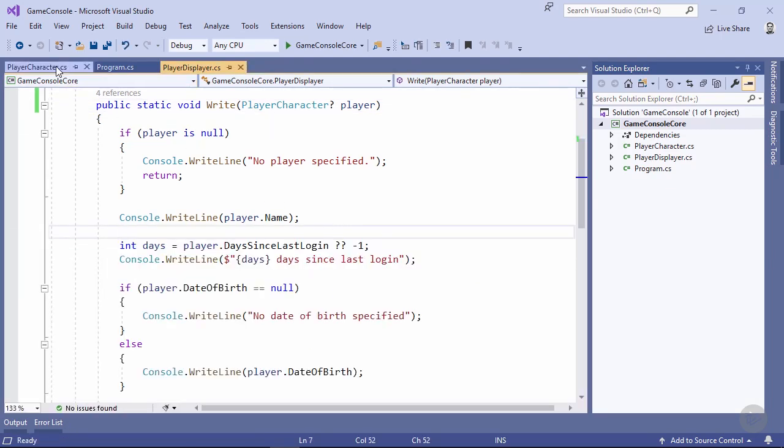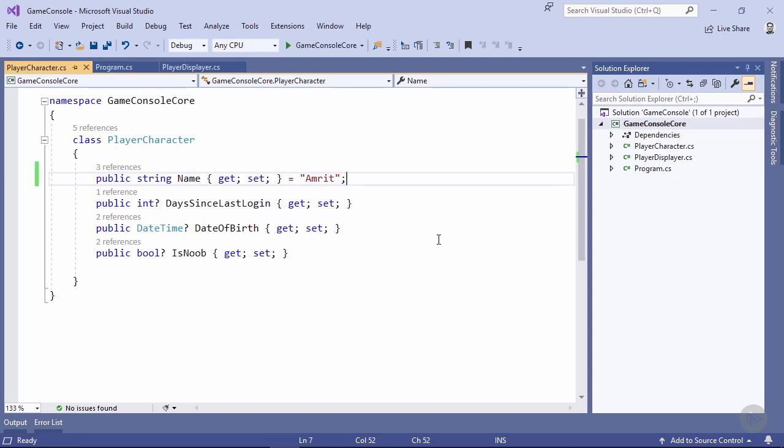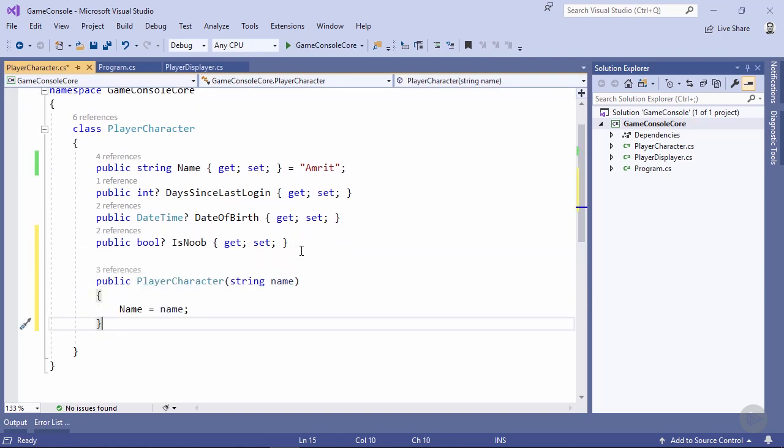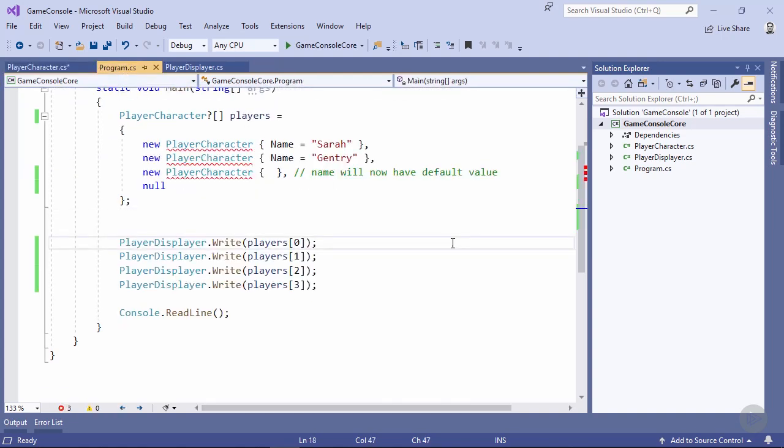Let's head back to the player character class. Instead of supplying a default value for this non-nullable name property, we could instead add a constructor that allows the name to be set when a player character instance is created. So what we're going to do is come down here, and we'll add a constructor that allows the name to be passed in. This also means we can remove this default value from the property definition. And let's head back to the program. We're getting these errors because we're not providing the required constructor parameter, so let's go and fix these up.